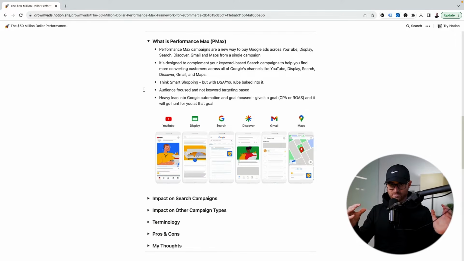What is Performance Max? So think of Performance Max as every campaign type available in Google Ads lumped into one campaign. Google knew a lot of advertisers were stuck just using search and shopping ads if you're e-commerce, and that was about it, right? Maybe a little bit of remarketing on the display side.